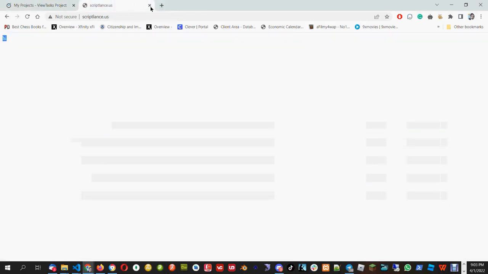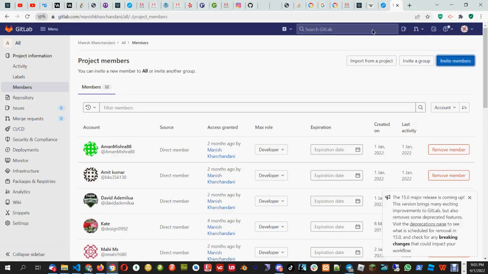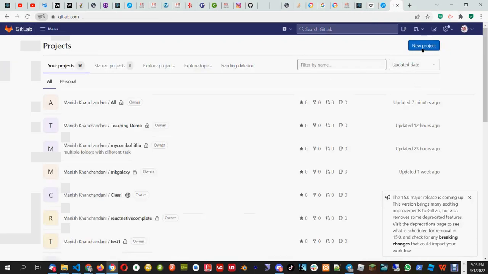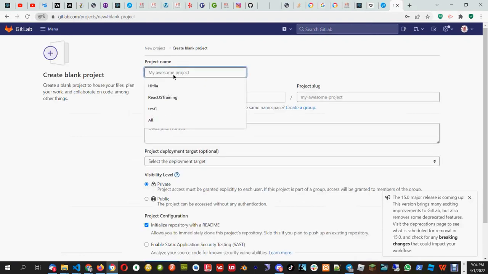Okay, so let's create the new repo. So I will go to the Git repo and I will add a new repo. So let's create the new project. Name is the script launch.us.